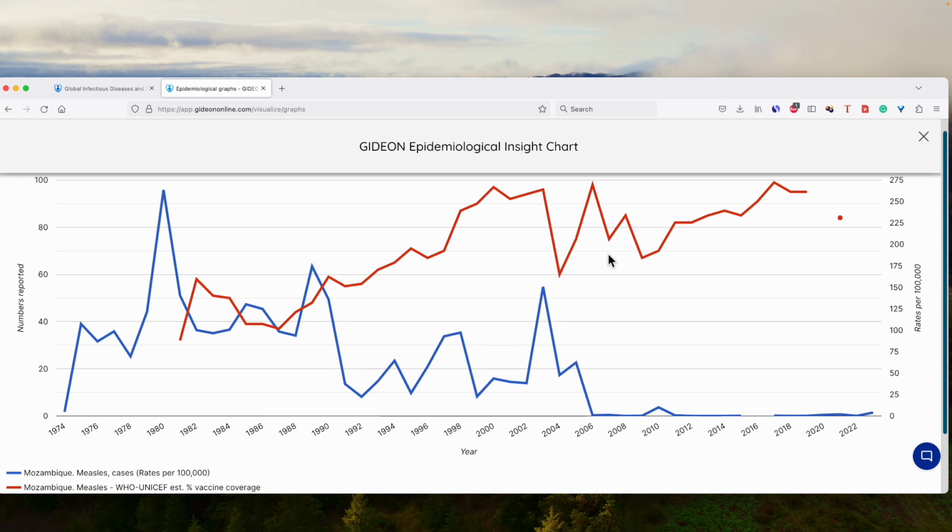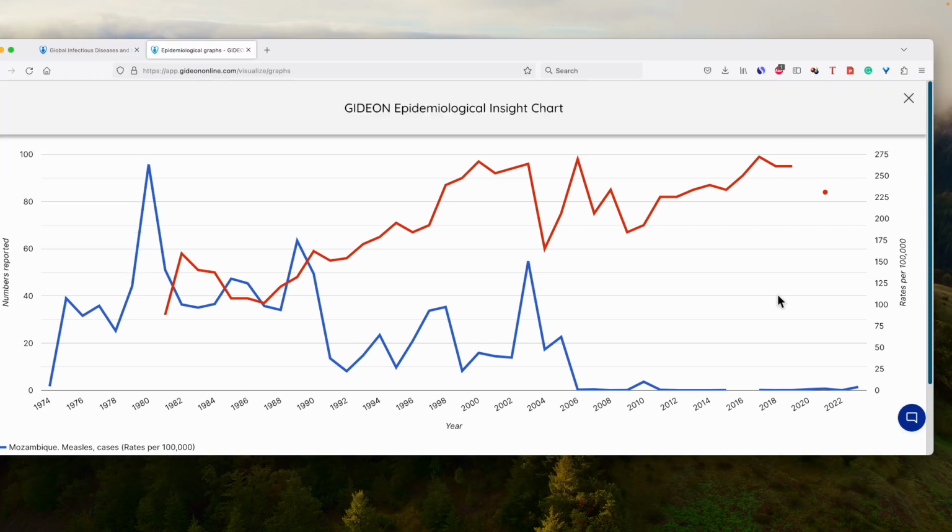I'm going to stop here. When you're exploring GIDEON, just have this in mind. What can I do using the tools in GIDEON? What can I generate for my students or my trainees, or to help me publish data or prepare printed media? And I hope you, among other things, just have fun using these tools.